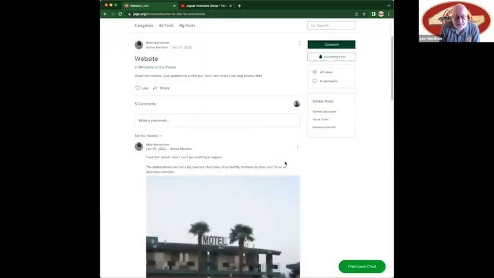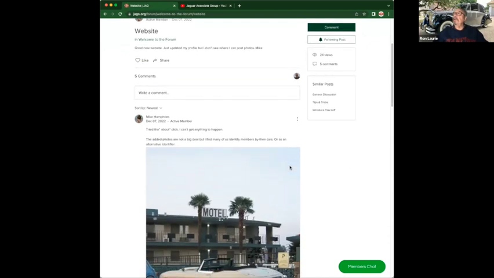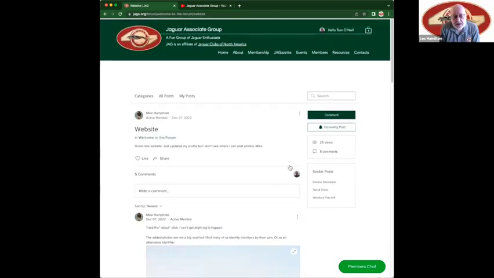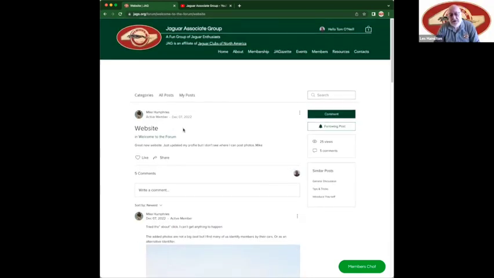But these are third-party sites, right? No, these are all members. Oh, these are internal forums. Yes, these are all internal to JAG.